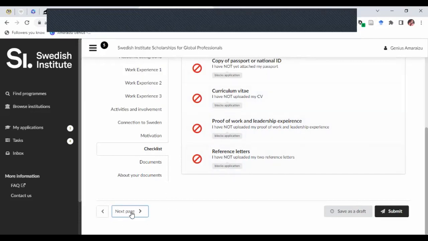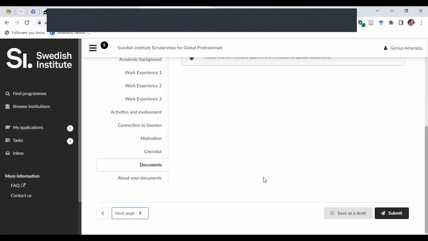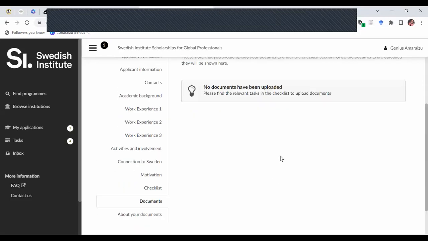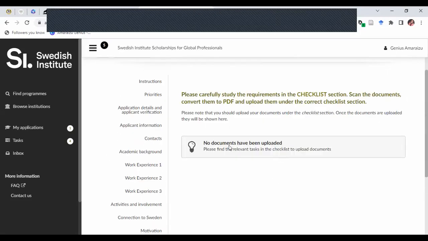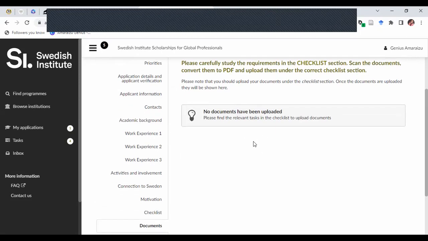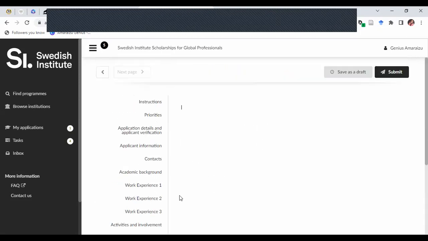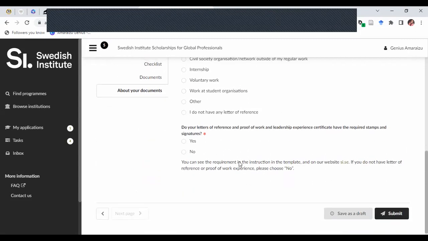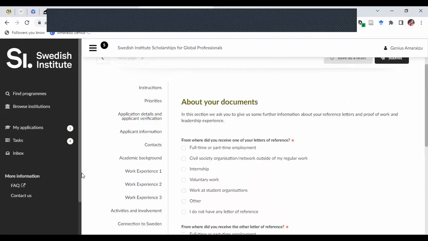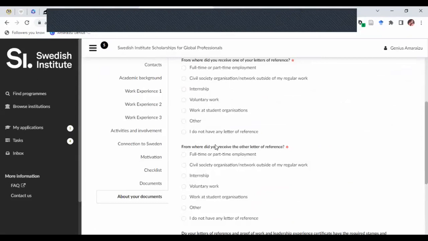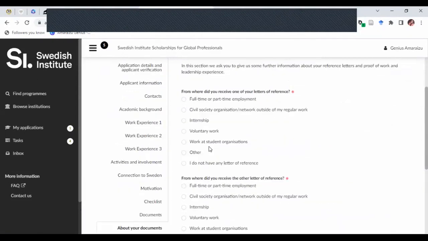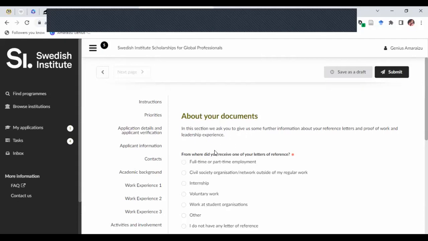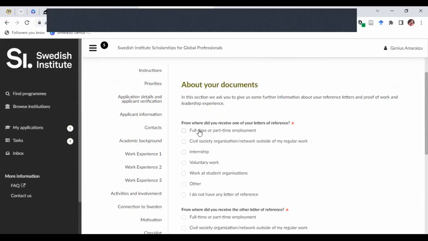So this is a checklist. You come here and start uploading. No document has been uploaded yet, because documents you upload will appear here. So to upload your documents, let's see how you get that done. Oh, okay. This is asking you some questions.